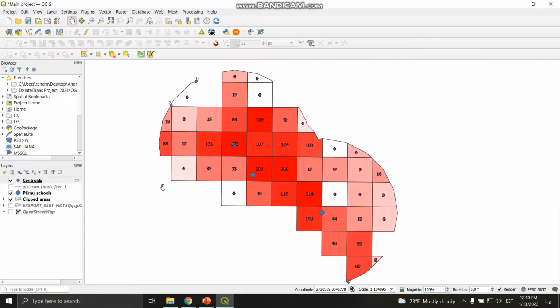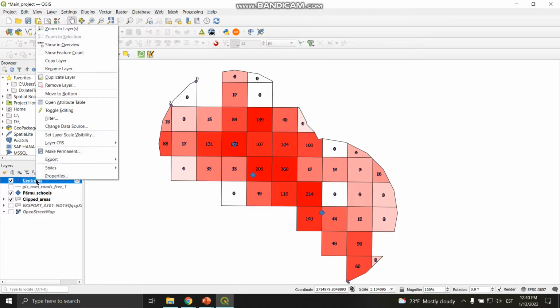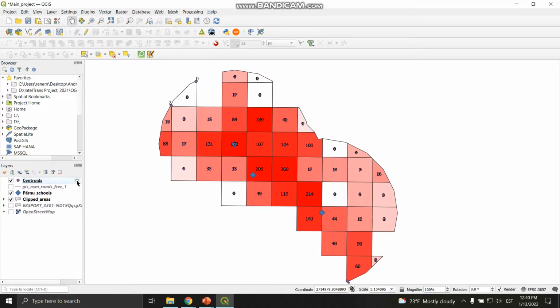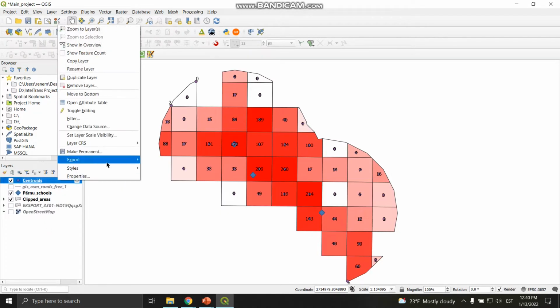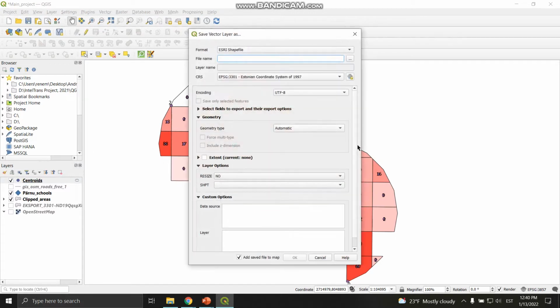You see, we now have a full new layer, and it consists of all the areas' spatial middle points, and let's see what we could do with them next. We have to export it because at the moment it is temporary. Layer, export, save features as.